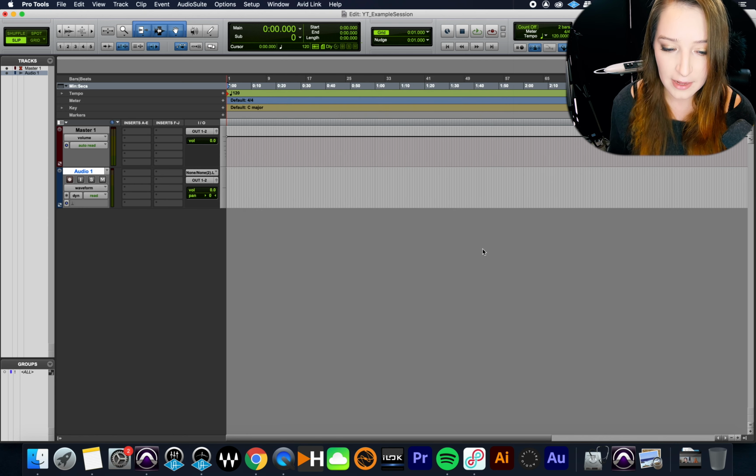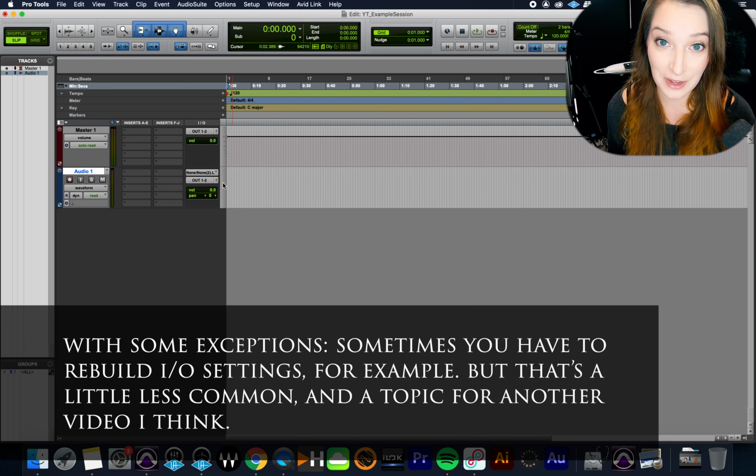So I'm going to hit OK. So now I know that Pro Tools is communicating with my interface because it's using my interface as the playback engine. So I know that it has proper communication going and it should be able to get signal from that interface.